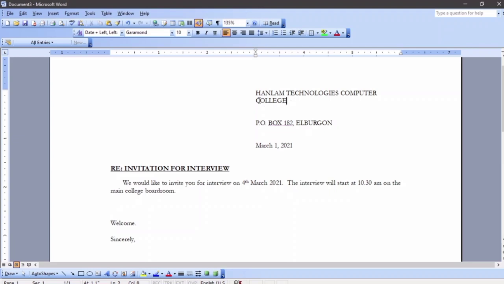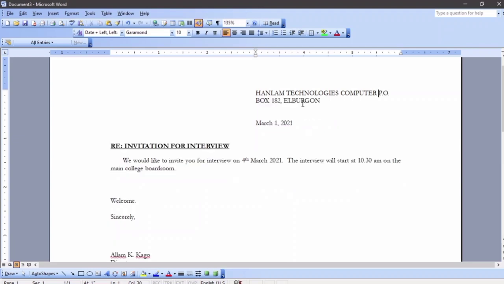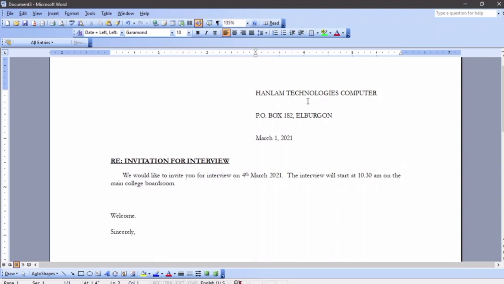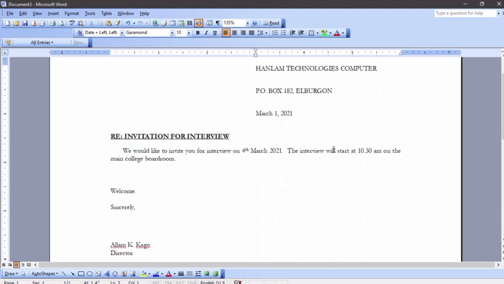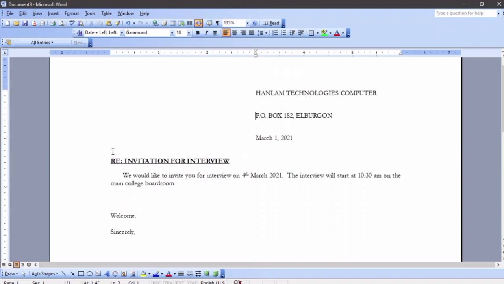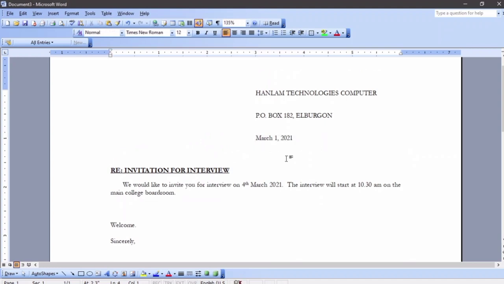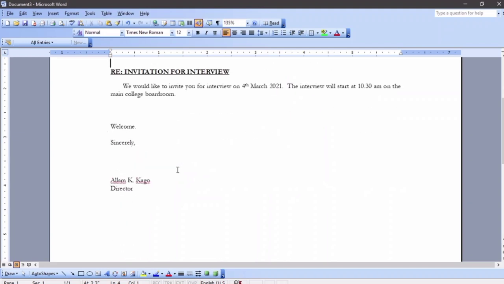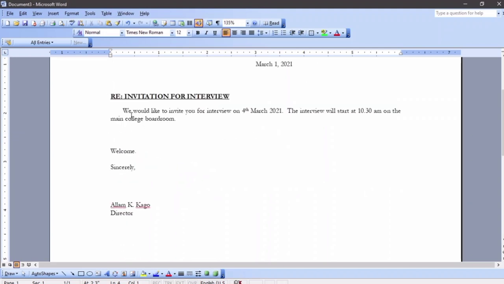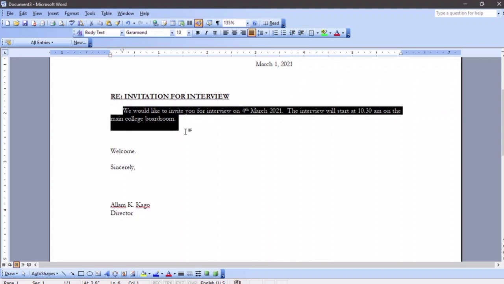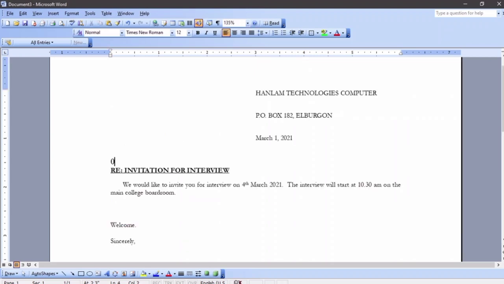Okay, let me shorten the name. Random computer. Okay, there it is. And then the sender's address is supposed to come on the left hand side. Okay, so this is the letter, and the information is conveyed here. So I'll show you how to create the recipient's list, and hope you will follow.